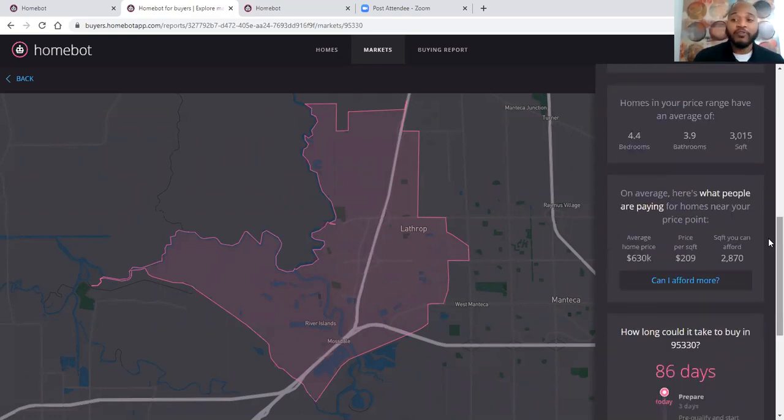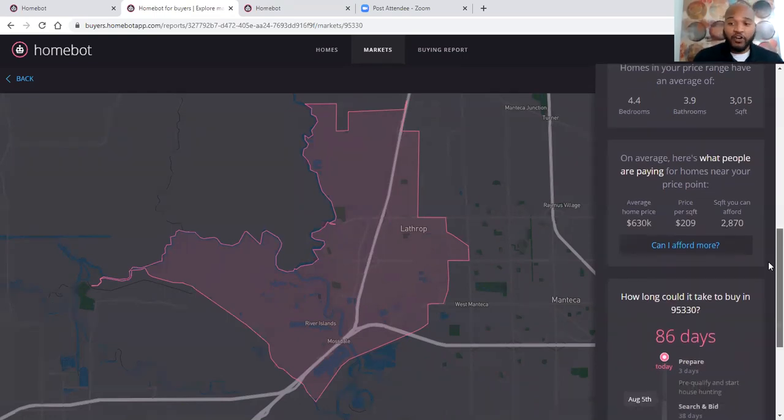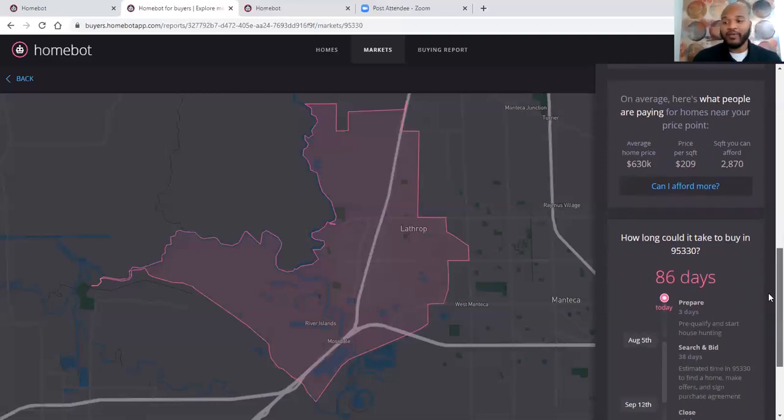Now homes in your price range have an average of 4.4 bedrooms, 3.9 baths, and just a little over 3,000 square feet. So you see that right there, and you can really see how much information they're providing, and it really is an amazing tool. You know, average home price, price per square feet you can afford. So all this amazing stuff.